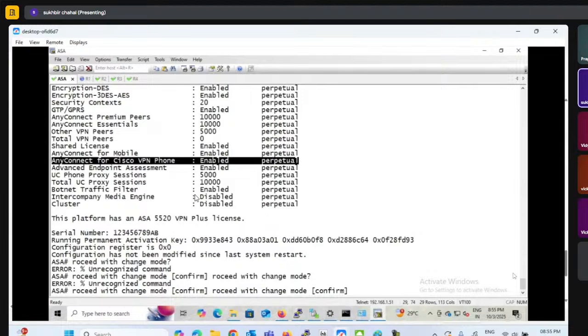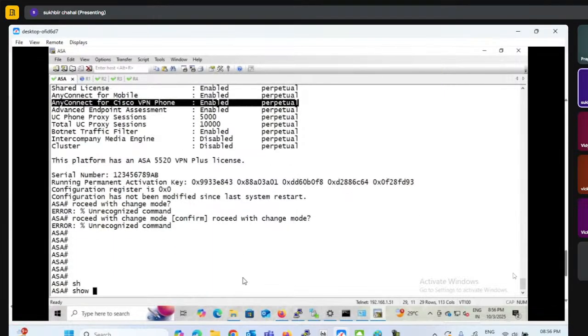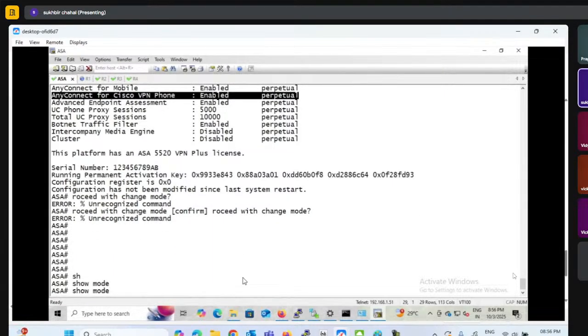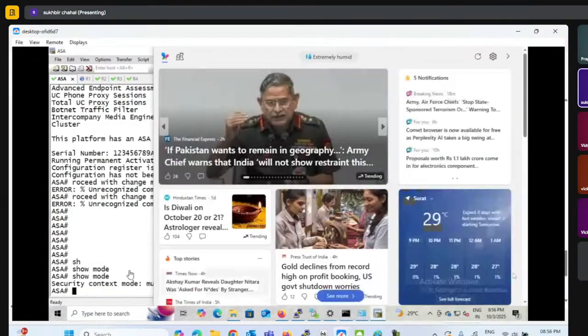And now we have converted the device successfully. Okay, wait a minute, proceed to change confirmation. That is actually copy paste, I guess. Yeah, now we can check. The first command is show mode. Show mode is giving you output that it is in multiple mode, right? That is in multiple mode.